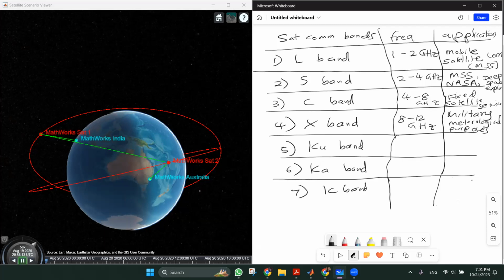And then we have the KU band. In that band, we have the frequencies ranging from 12 to 18 gigahertz. And in that one, we have applications such as TV and radio broadcasting. So in the KU band we are using this frequency range, 12 to 18, to have TV and radio broadcast.